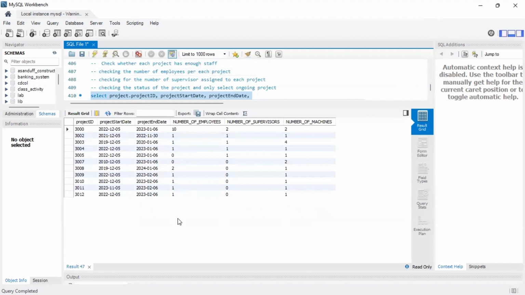So here are the results. Firstly, I have this table which is showing me the project ID, project start date, and so forth. The first project is ending on January 6th, 2023. Then the number of employees is 10, number of supervisors is 2, and the machines are 2. It is still an ongoing project.